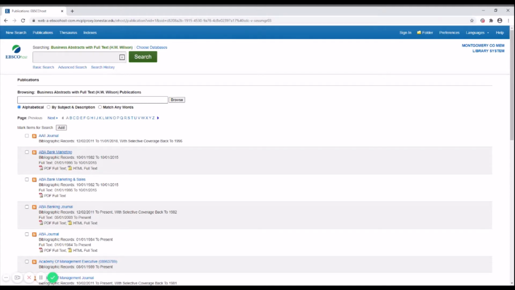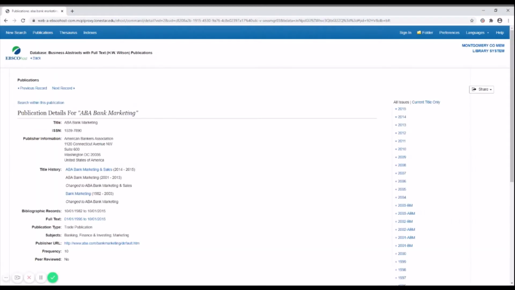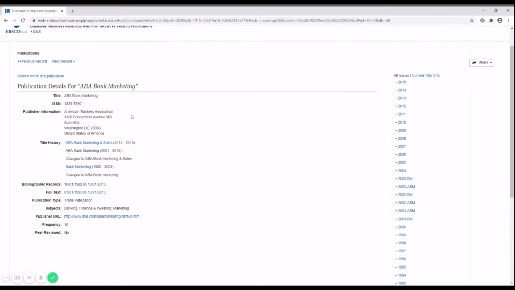As we can see on this page, for example with AAII Journal, some of the records will have less information than others, but most of them will at least have a date range. Let's go ahead and click on ABA Bank Marketing. On the left here, we have more detailed information about the publication.